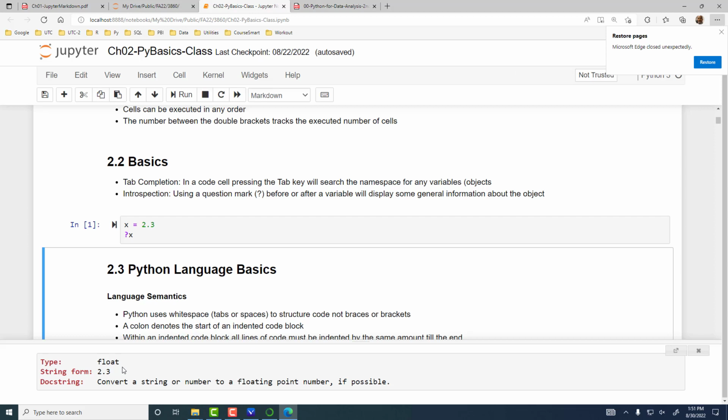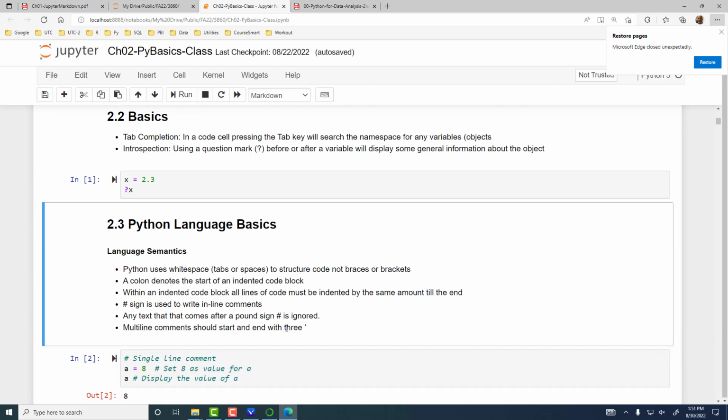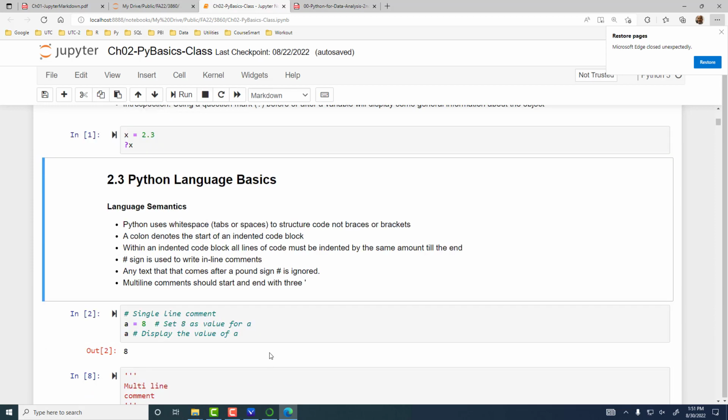But if it is a function, then you'll get a whole lot of information describing what that function is, and we will look at more examples later on. Okay, and then you can exit out. So that's gone. All right.